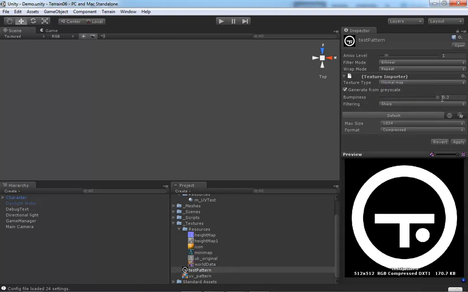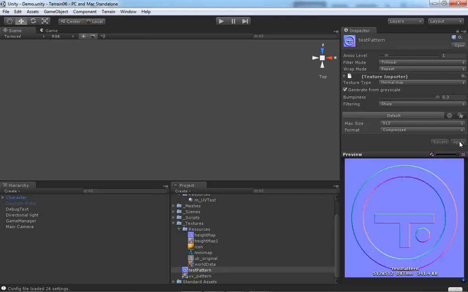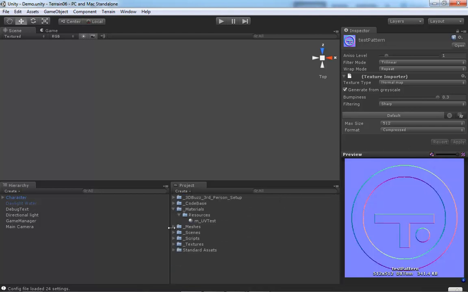I'm going to take its bumpiness. I'm going to set it all the way up to the max, which is 0.3. Max size, just because I've created it as 512, I'm going to set max size to 512. This step isn't something you really have to do. I'm just doing it because that's the way I am. It's the way I roll. Okay. All right.